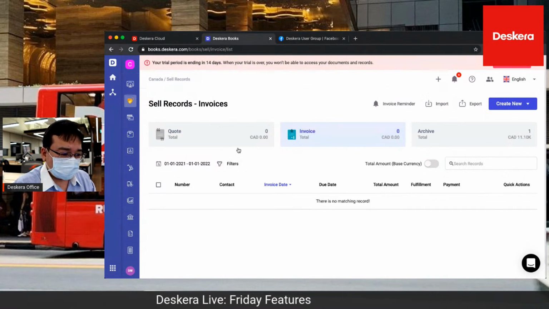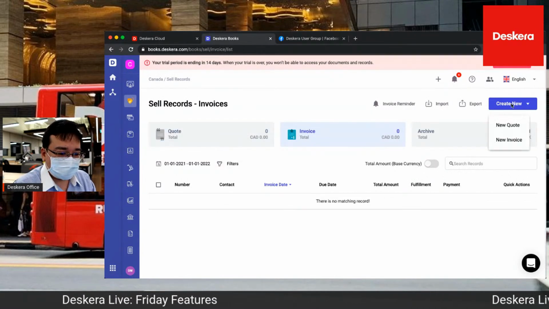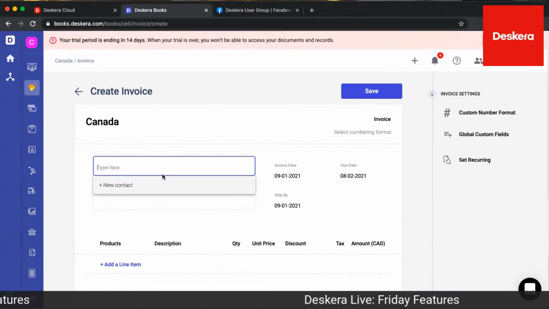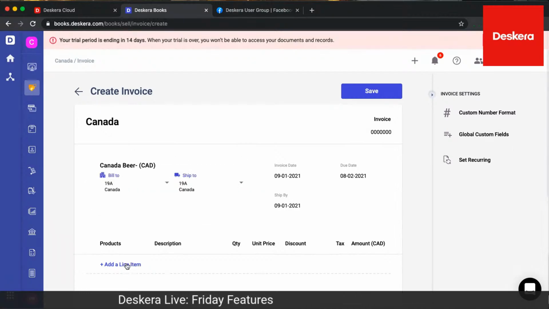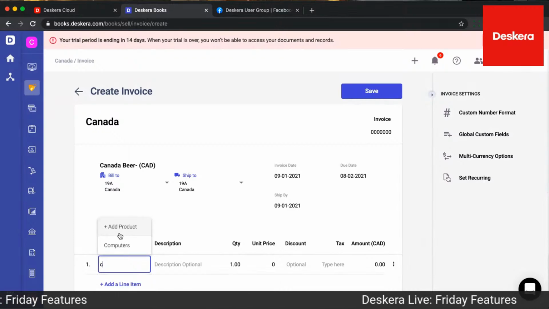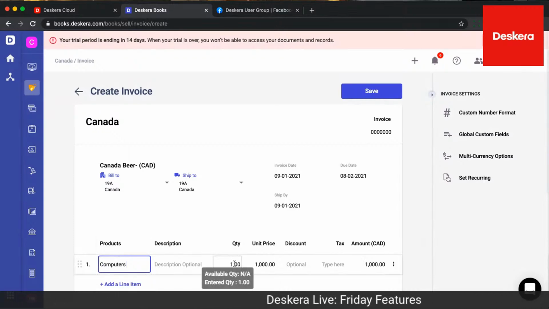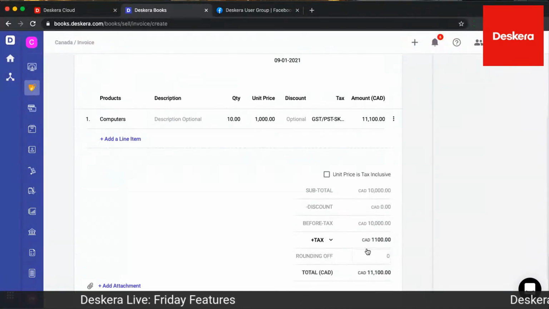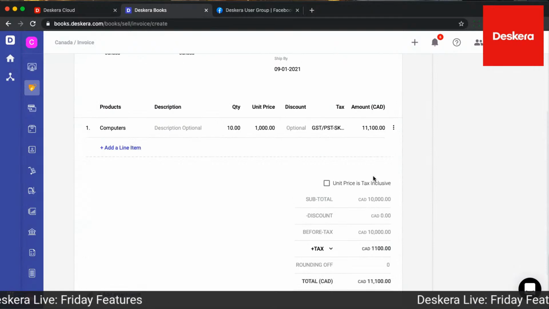All right, so let's go here and let's create a new invoice. Select the contact. Add in a line item. Put in the quantity. And inside here, you can see that this is in our base currency now.